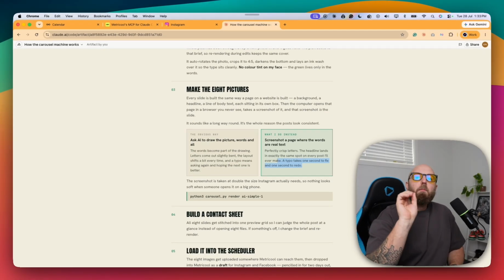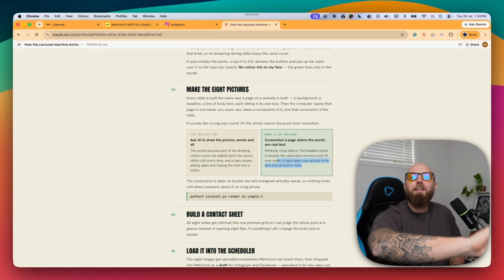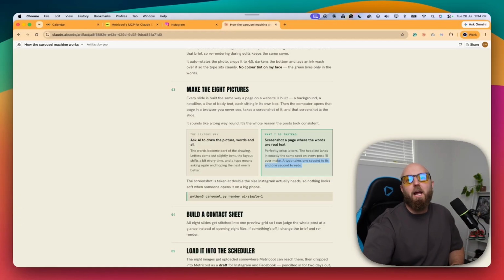Now, again, I didn't suggest that we did it this way, but my AI brain basically said, hey, I've got an idea. If we're going to do this all the time, instead of generating AI images, I can build a website that we can just add these things to, and then we can take a screenshot.